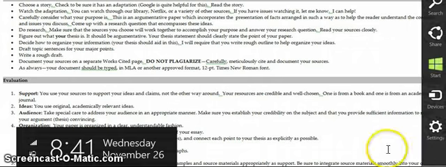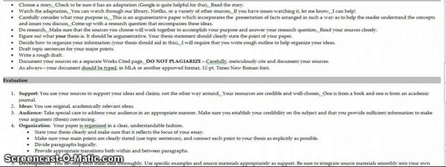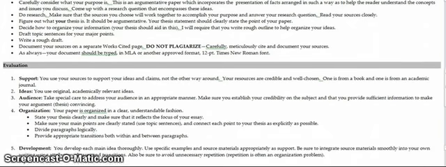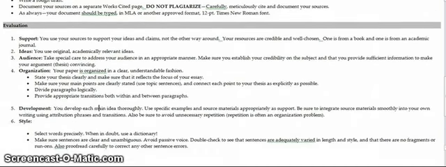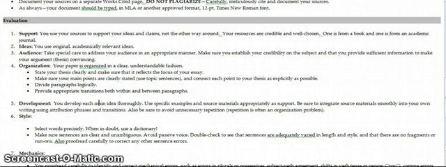For support, what I'm going to be evaluating you on is this. This is exactly where your grade is coming from. Support. You use sources to support your ideas and claims and not the other way around. Your resources are credible and well chosen. One is from a book and one is from an academic journal.